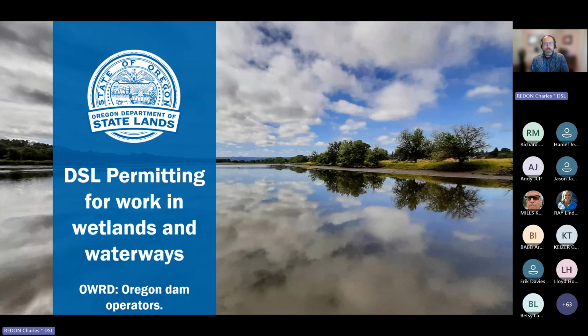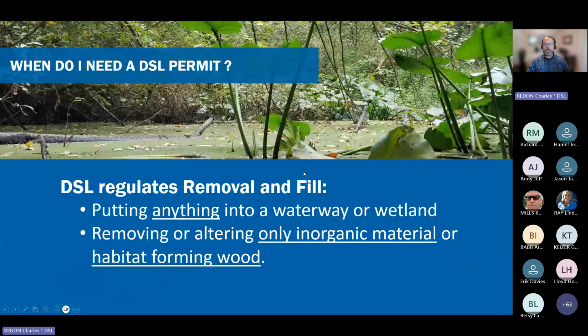So as I said, other parts of the agency do manage some state-owned waterways as well as uplands. But what we're talking about here is what's called removal and fill. And so I just want to give you a feel for what that is, and then we'll make lots of time at the end for questions. So we regulate removal and fill, and the way I like to explain this to people is rather than regulating the water or the water quality or other aspects of it, what we are is more like a building permit, or a grading permit.